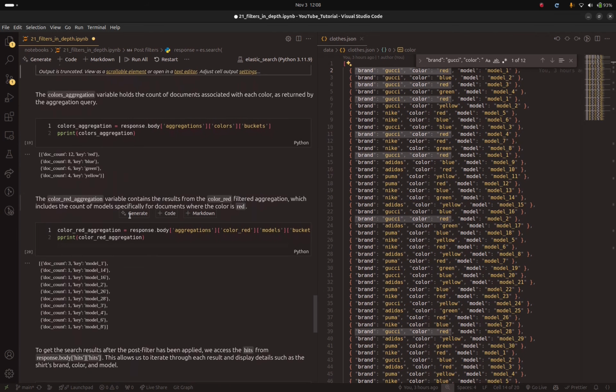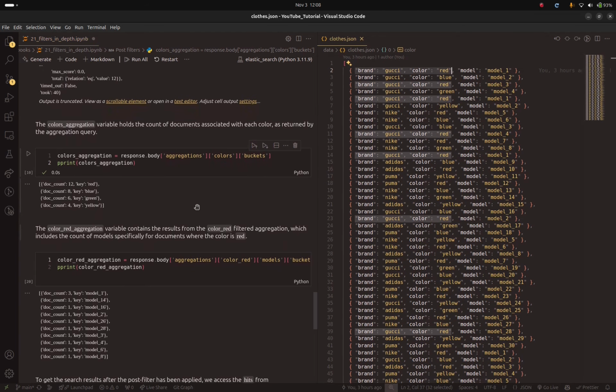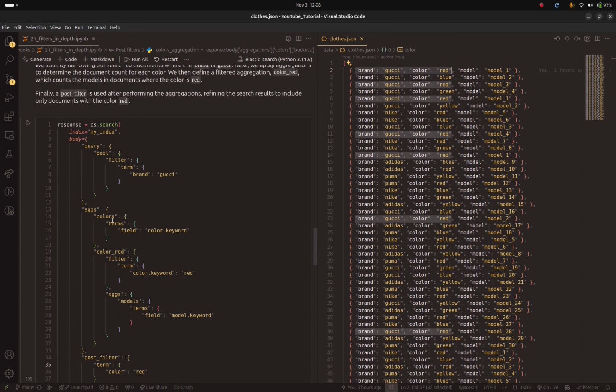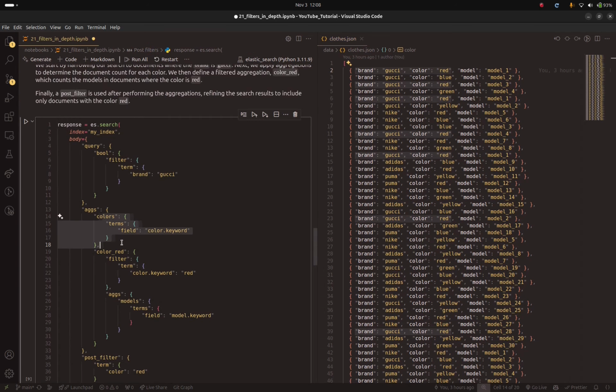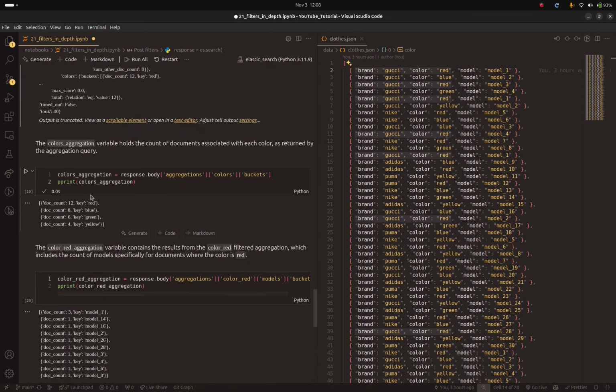But we can access the aggregations individually. The first one is the colors aggregations. Let's select this, and as I told you, first we selected just the Gucci clothes, but after that we wanted to know how many red Gucci clothes we have, how many blue ones, how many green ones, etc. And this is what we get with colors aggregation. You can see that we have 12 red Gucci clothes, we have 8 blue Gucci clothes, etc.